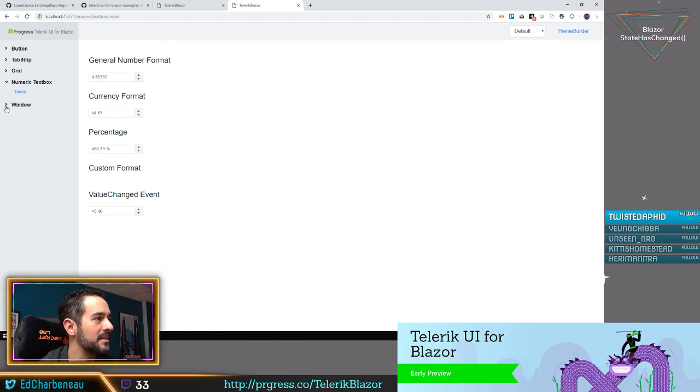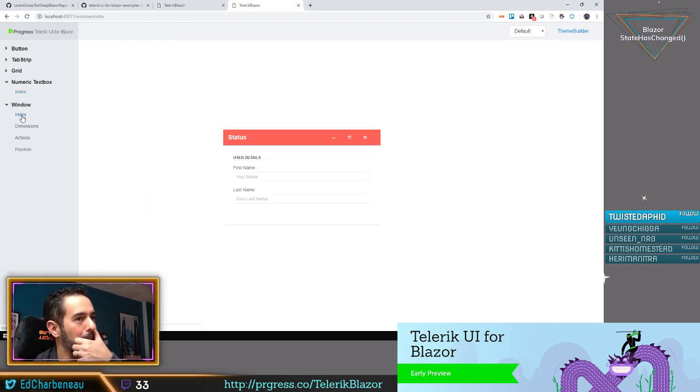Right, let's see. We've got the window component. So the window is nice because it's not your standard dialog box. It's not just a modal dialog.